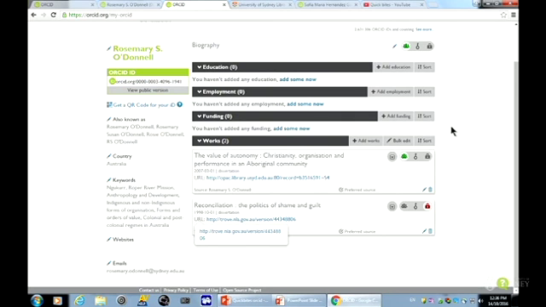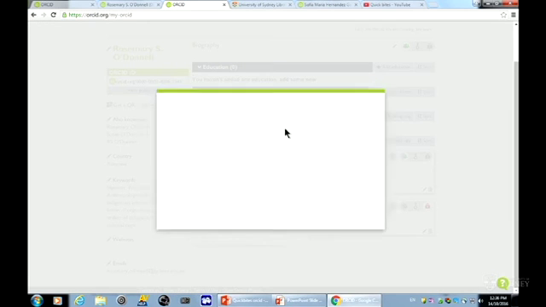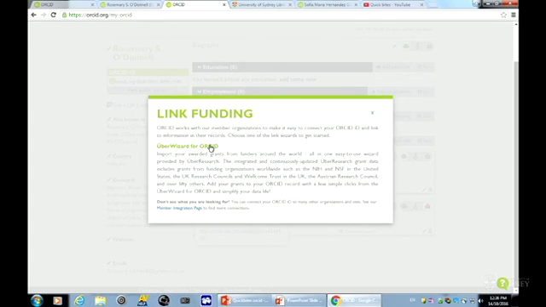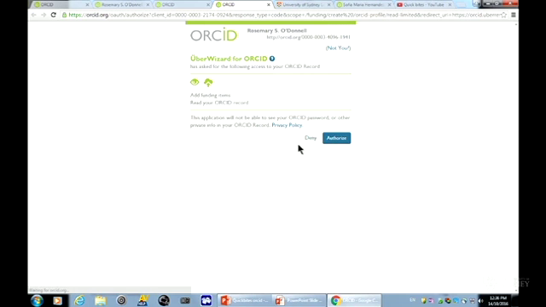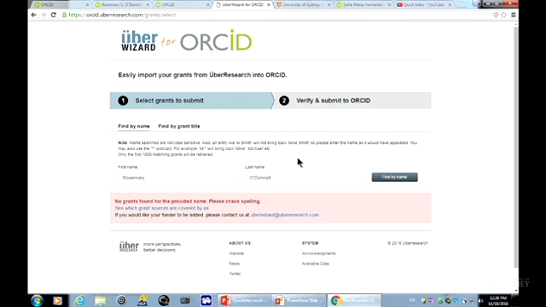Funding also works by manual import or by using an import wizard. If you click on the Add Some Now and the wizard for ORCID, you can tell that to authorize that to link to your record. This will also generate a list, but you can see that there are no grants under my name because I've never actually applied for one. But you can also see from this record that you can find grants by title as well, and that's another way of getting your work into your record.